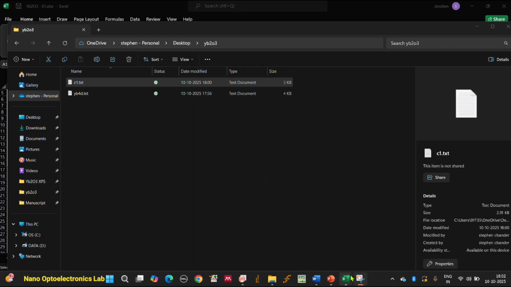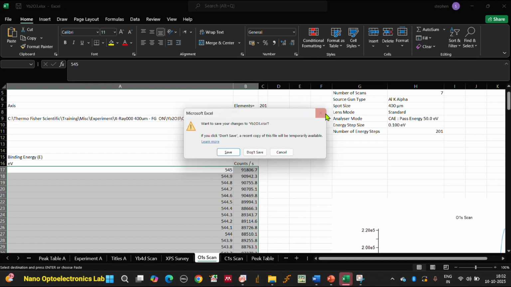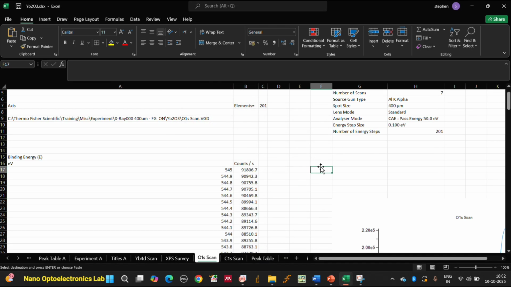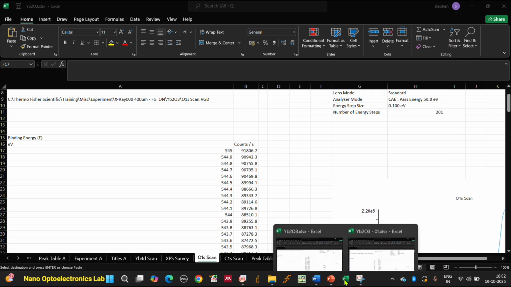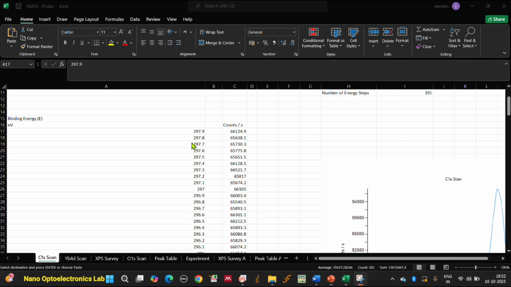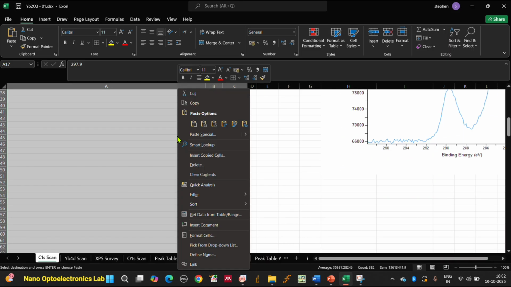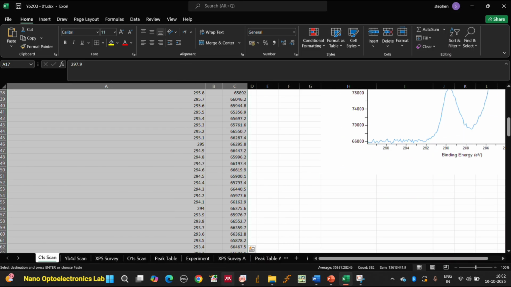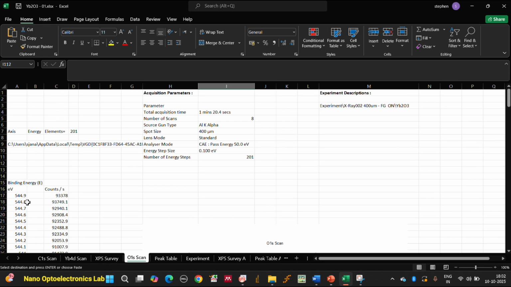Now we are going to fit it for the oxygen. So taking the oxygen folder, yeah, this is the oxygen. In the oxygen folder, you have the data. The data is already saved. You are taking the oxygen folder. You have the data over here.